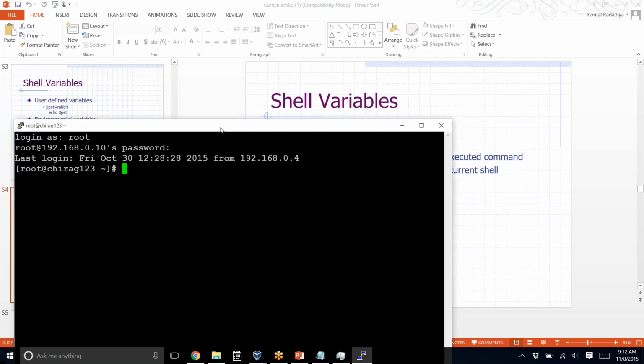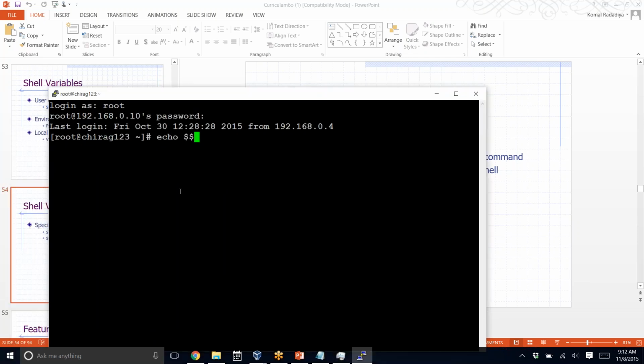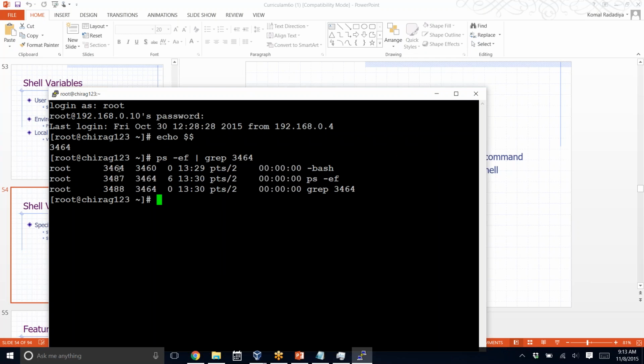So now, if I do echo $$, it gives me a different process, 3464. If I do ps -ef | grep 3464, it'll display the process of my current shell, 3464. See that? And this ps -ef command is created by the shell. So that is the reason the parent process of ps -ef is 3464. That is the process of the shell.